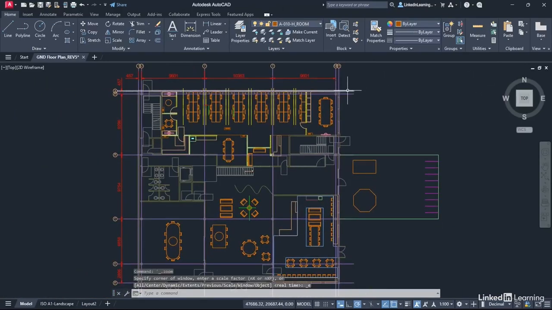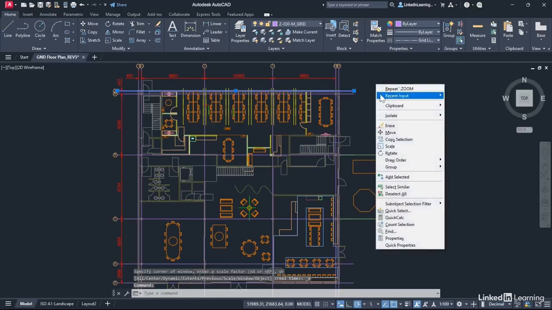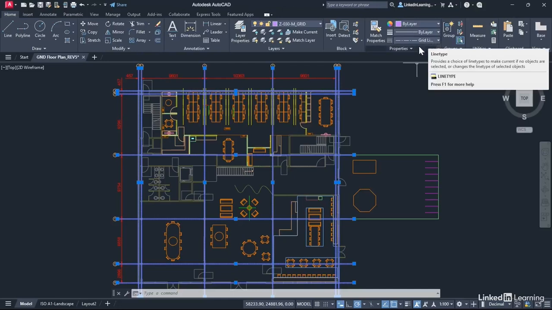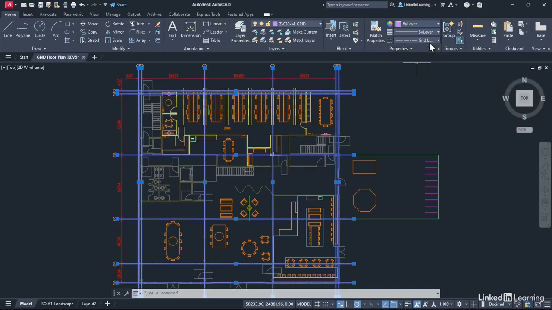I'm going to select one of the grid lines, and then right click and use select similar on the shortcut menu. It then selects all of the grid lines because they're all similar objects. And you'll notice they're all using that grid line 1, 2 on the properties panel on the home tab on the ribbon. So we use the drop down and change that to by layer. As soon as we do that, obviously all of these grid lines are going to change to that by layer setting for their line type.